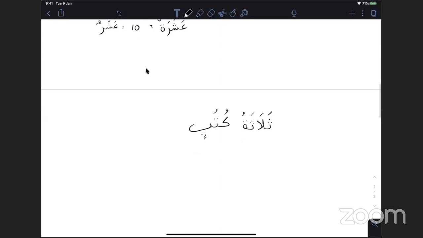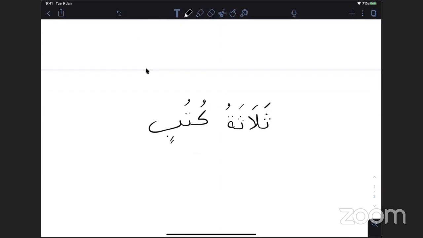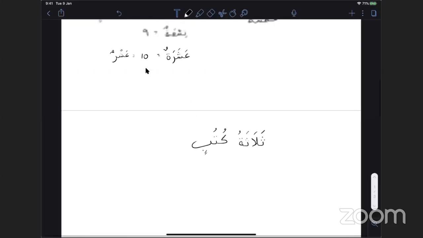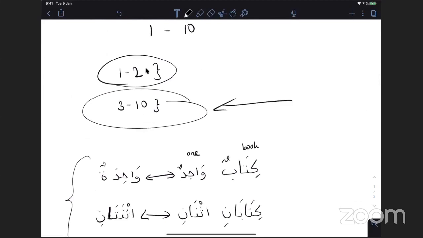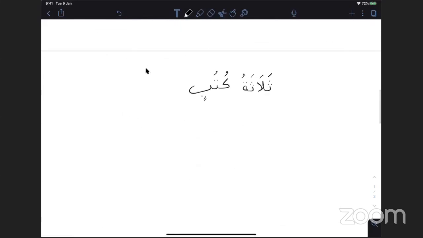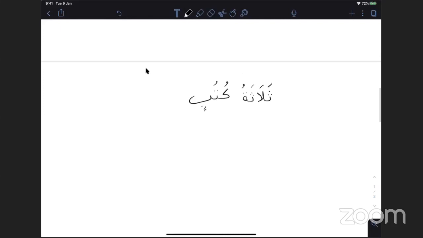Now, in this sentence, so this is how we say 3 books, right? Now we have to analyze the sentence and see what rules are being formed. When it comes to 3 to 10, in order to say 5 or 6 or something, we have to use it as an idafa construct. So therefore, the number has to be mudaf. And the thing that you want to put the number to, the object, will be mudaf ilayhi.